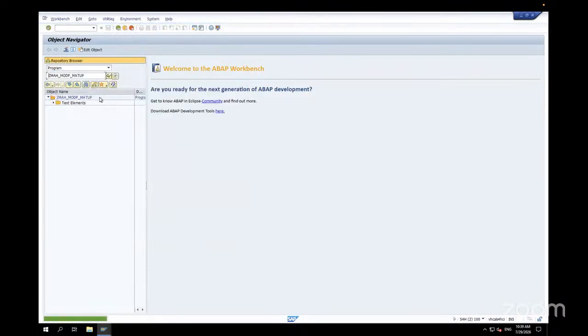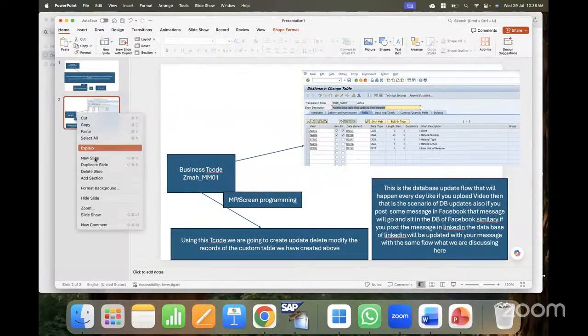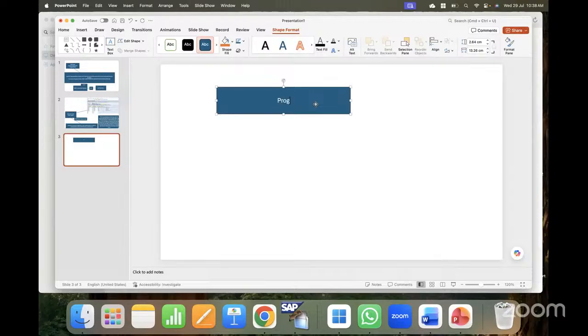So now module pool program has been created. For this, you are going to create a screen here. Activate. This is a better practice. This is the flow. Now this is the program we created, module pool program. And inside the program, you are going to create the screen. In the screen, you are going to place fields.